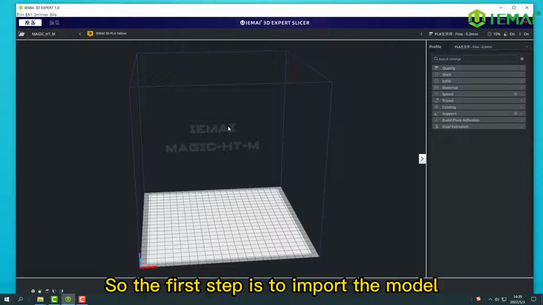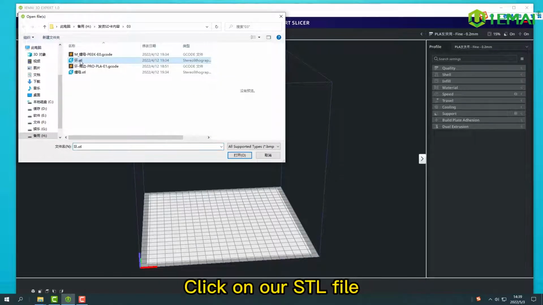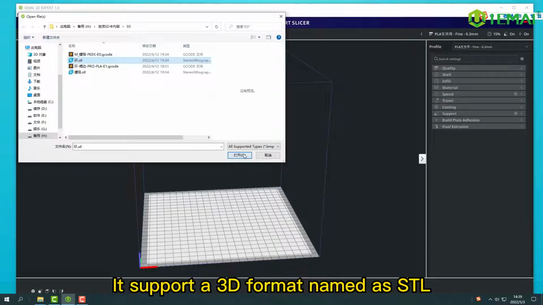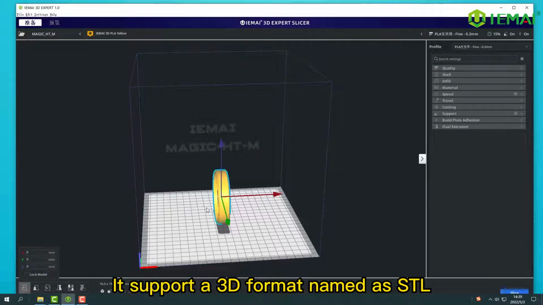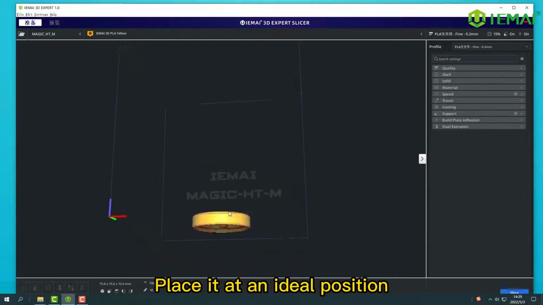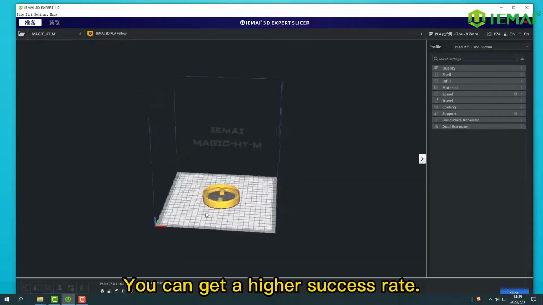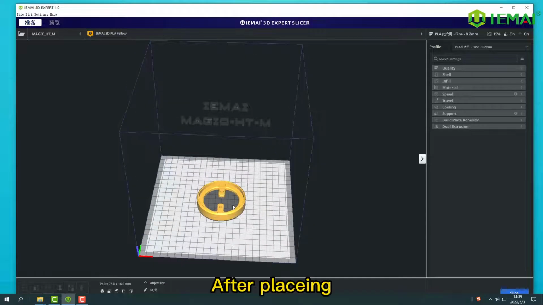So the first step is to import the model. To import the model, we click on Open. Click on our STL file. Notice that it supports a three-dimensional format named STL. After importing the model, place it at an ideal position. You can get a higher success rate. After placing, let's move to the second step.